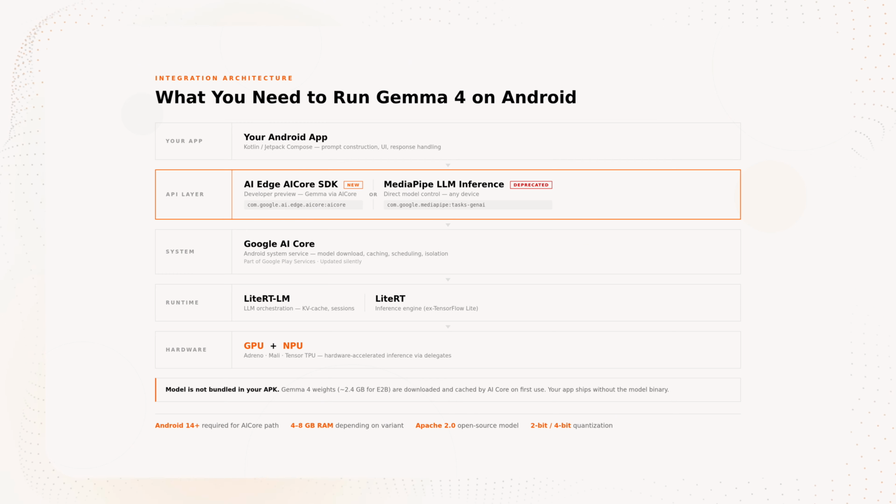You of course need to handle the model download flow. For example, Gemma 4 billion parameters weighs like 3.5 gigs, and the 2 billion parameters weighs 2.5 gigs. So this of course will take some time for your users to download it.